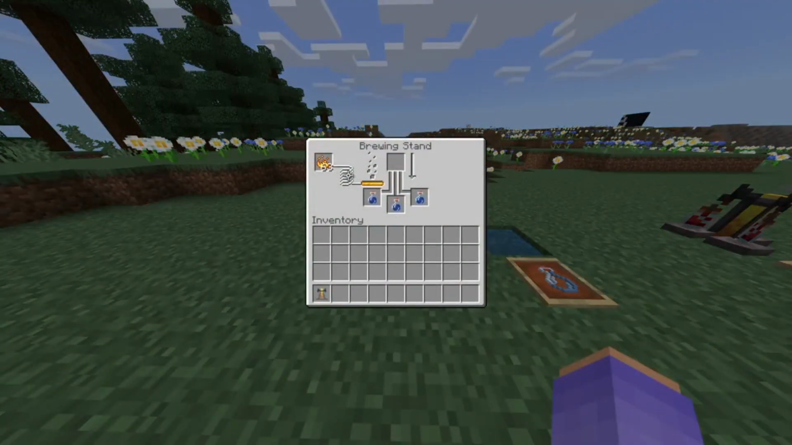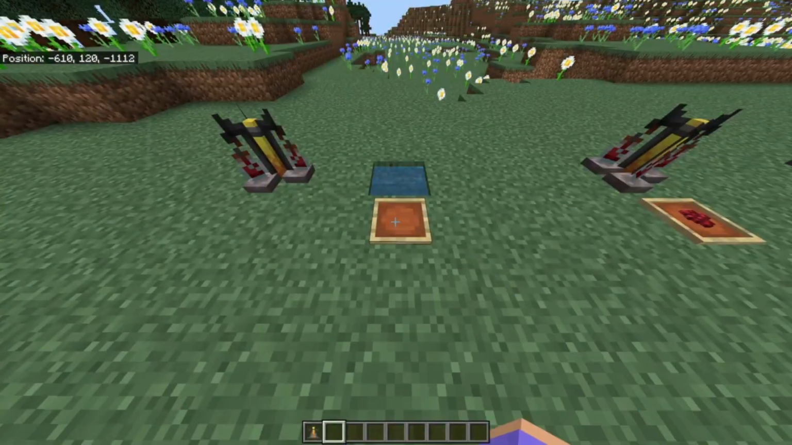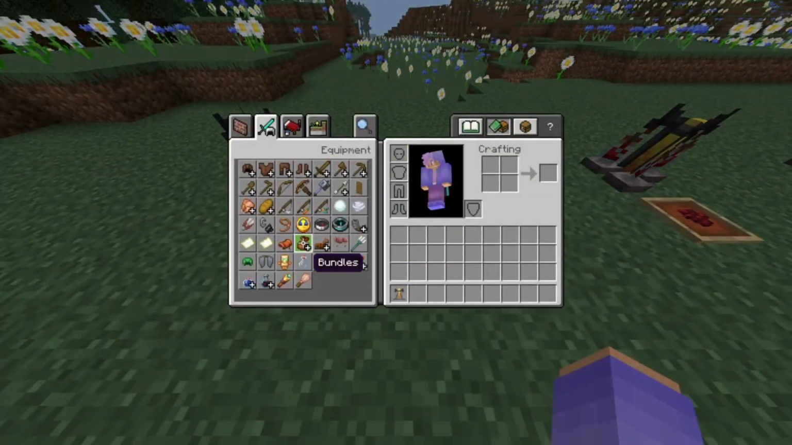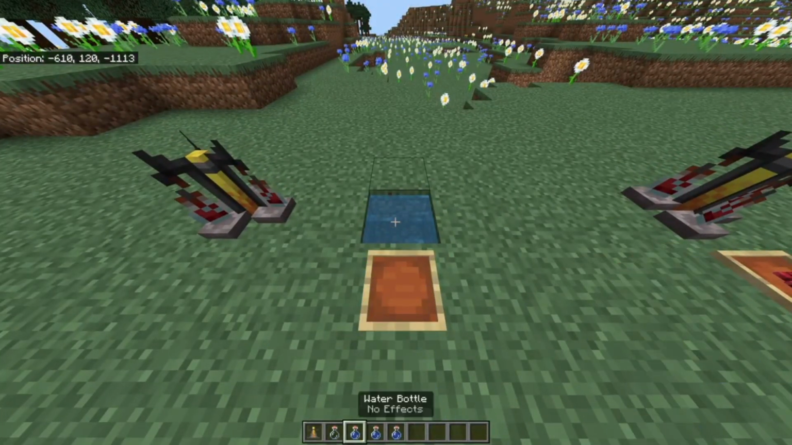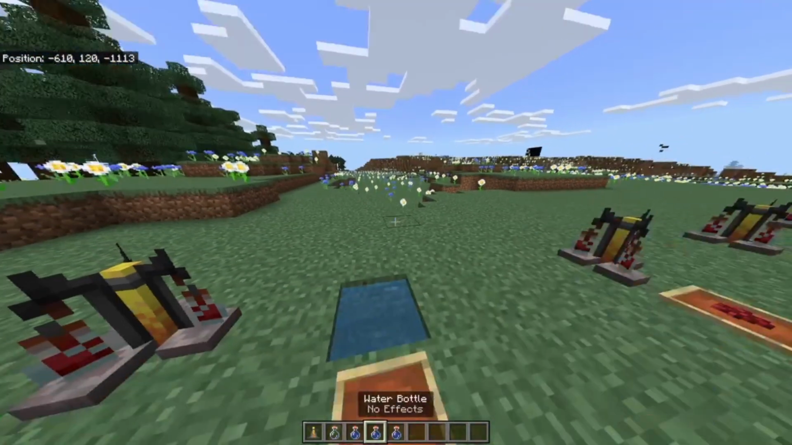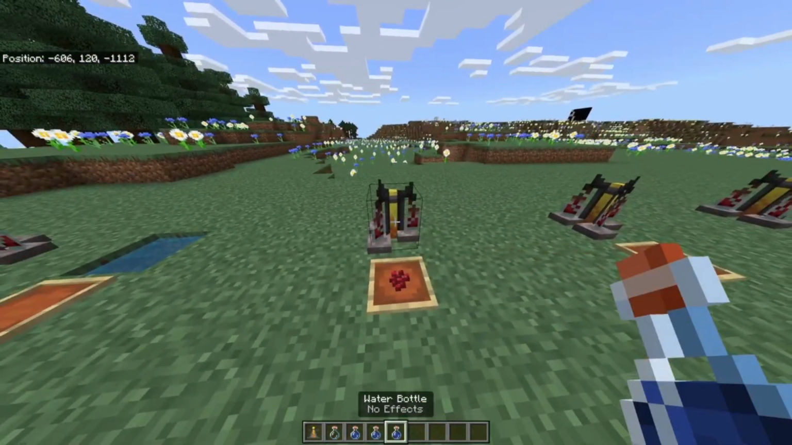So I'm going to go over how you actually use this. You first have a fuel, which is always going to be blaze powder. And then you want to put 1 to 3 water bottles in here. Now, how you actually get a water bottle is you want to get a glass bottle. You get them by getting 3 glass and putting it in a crafting table, and you just want to interact with the water, and you can fill yourself up some water bottles. But let's get into it.